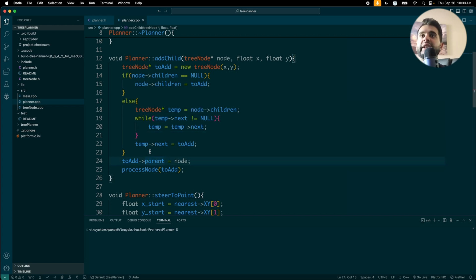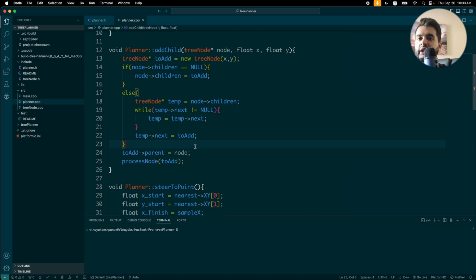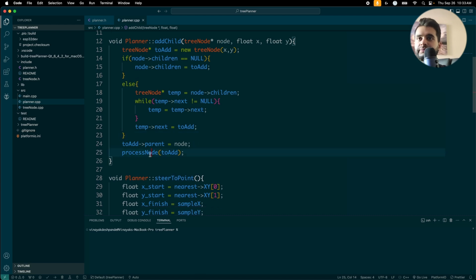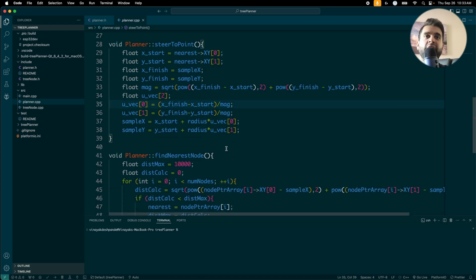Lastly, I have to assign this node's parent. So this parent will be this node over here. Then there's one more step. I have to actually update my array, which I talked about, that node pointer array, fixed size array. So I just do that by calling process node here. Then I steer to my point, and then I can find my nearest node.